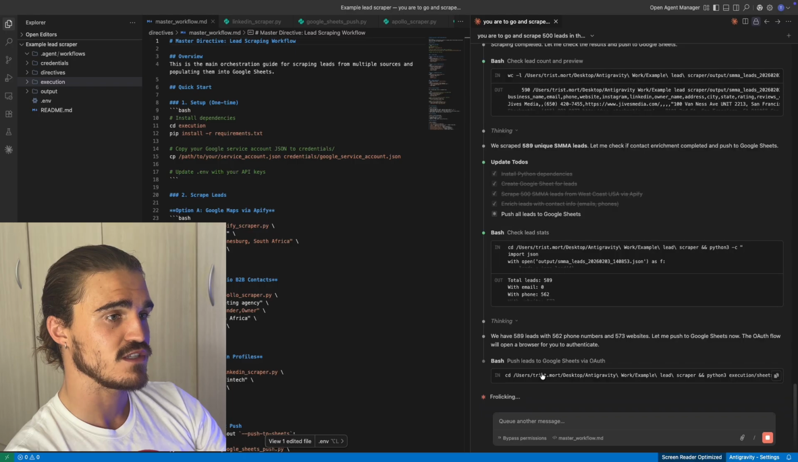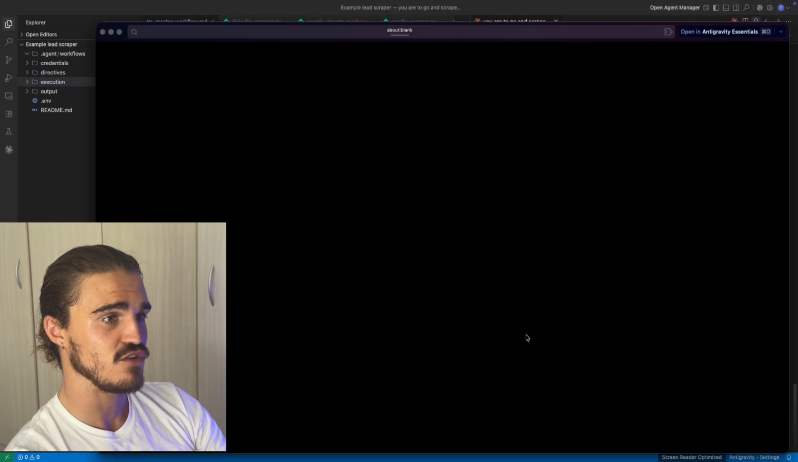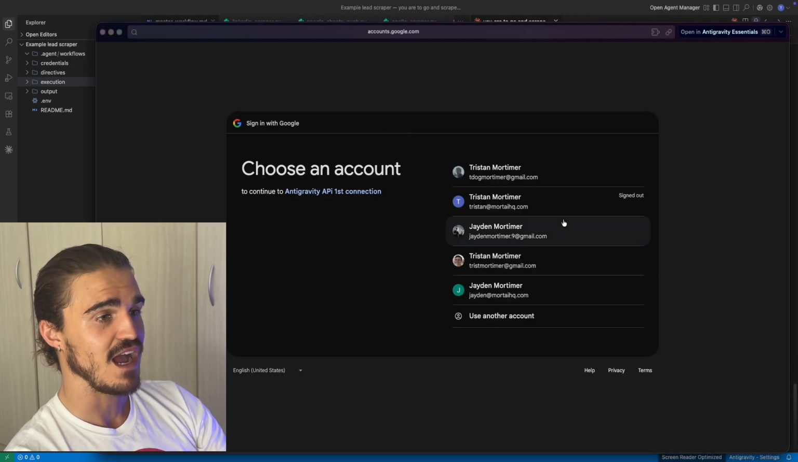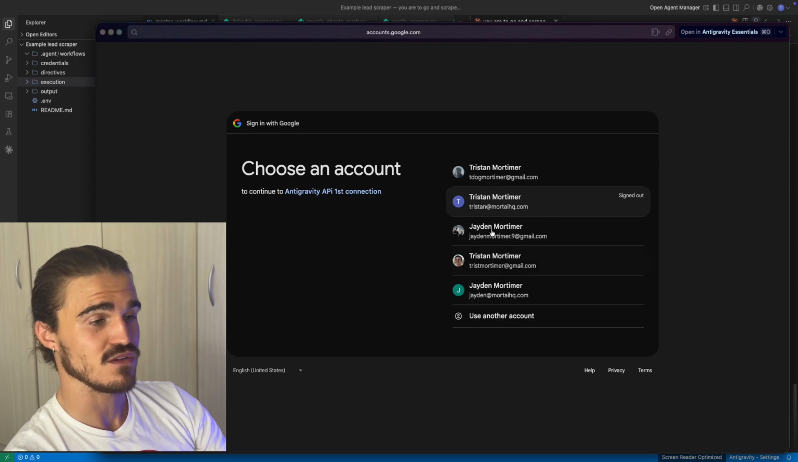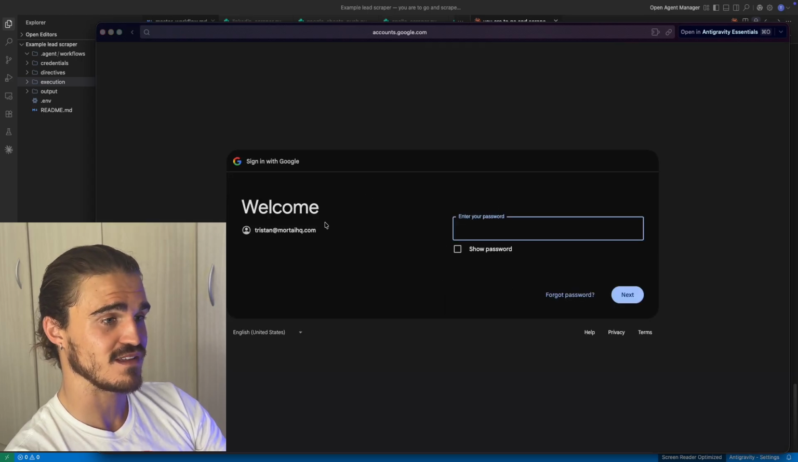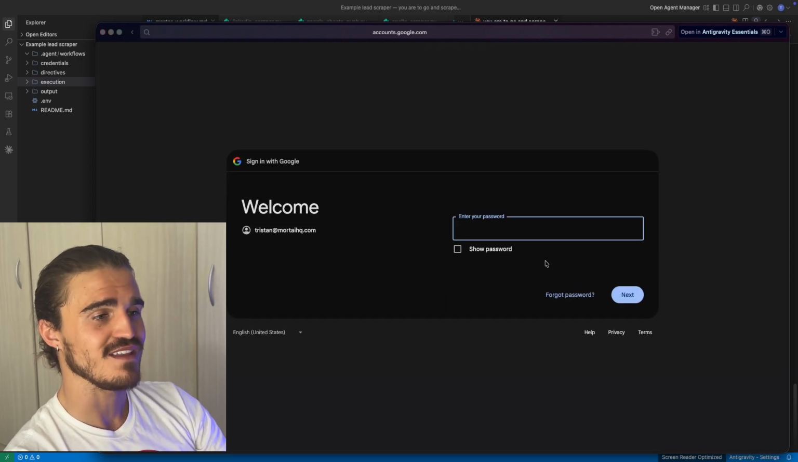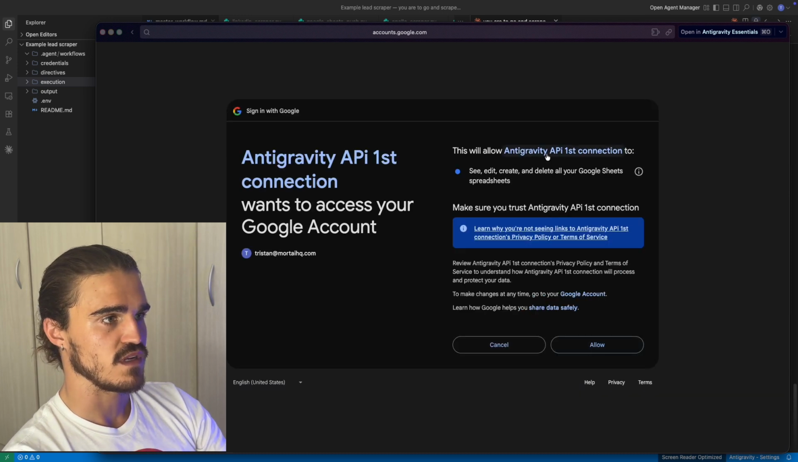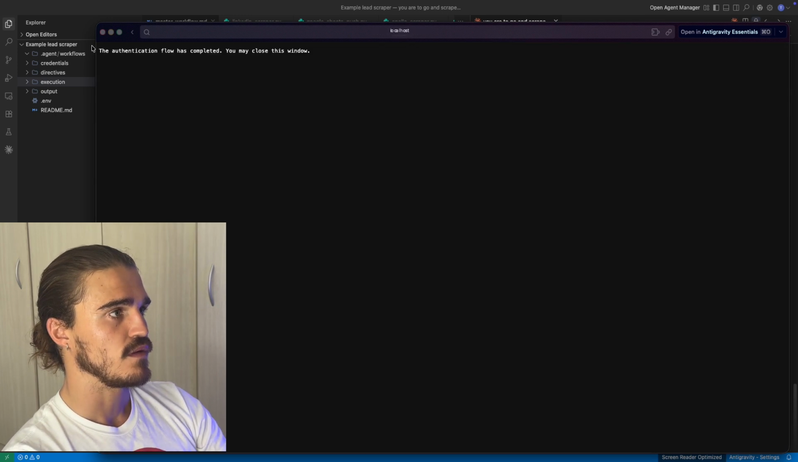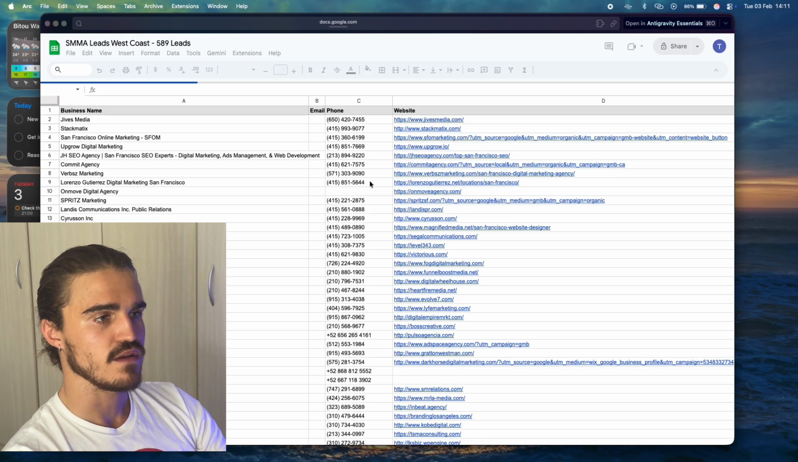Okay, so the model has scraped 589 unique SMMA leads. I asked it for 500, it gave me more than I was asking for, so that's a star employee that's come in and done more than it was supposed to. Allow Antigravity's API first connection, just click allow. Cool. And there you go. Here is our Google Sheet.